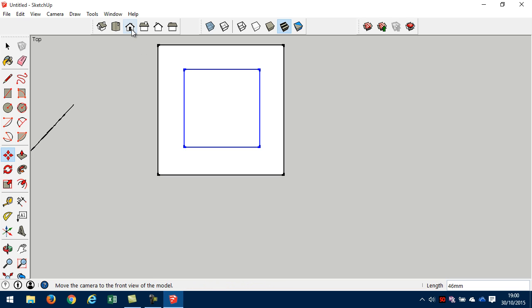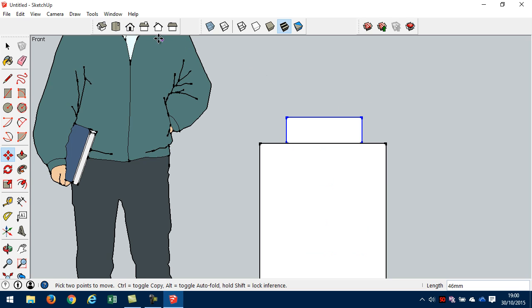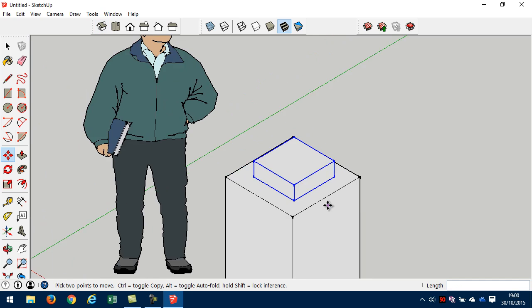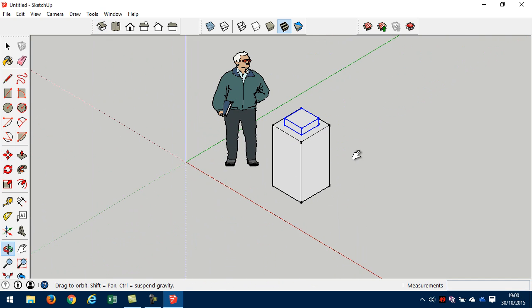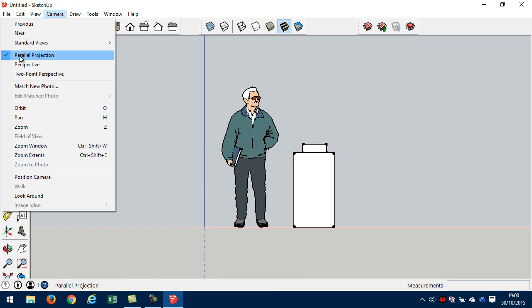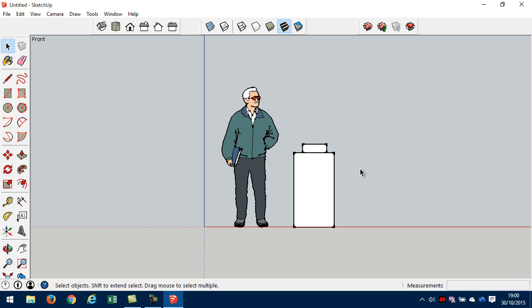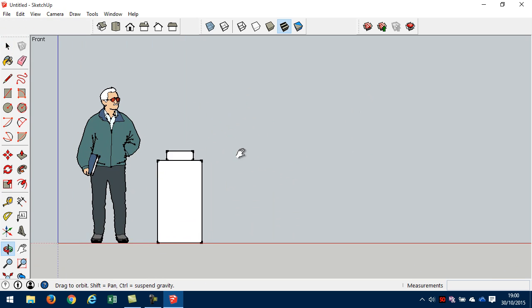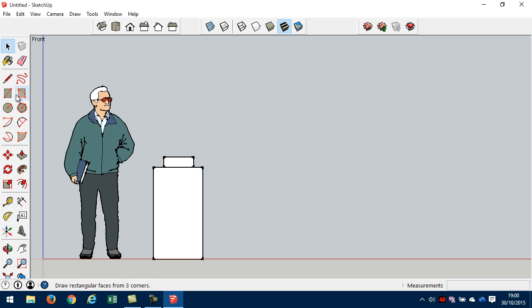I'm going to go to a front view. That looks good. And I can go to a 3/4 view. Okay. The other reason I like to go into a parallel projection is it makes it easier to draw shapes. So let's try drawing a shape.